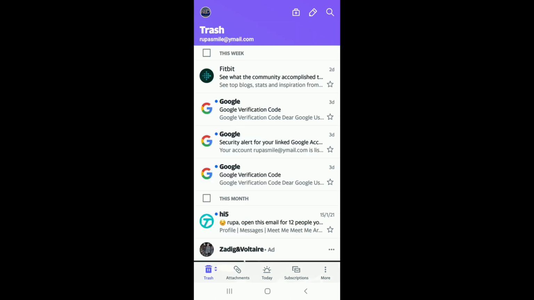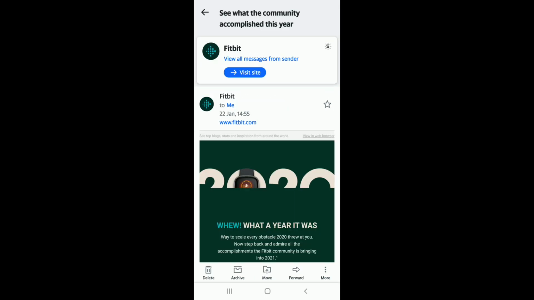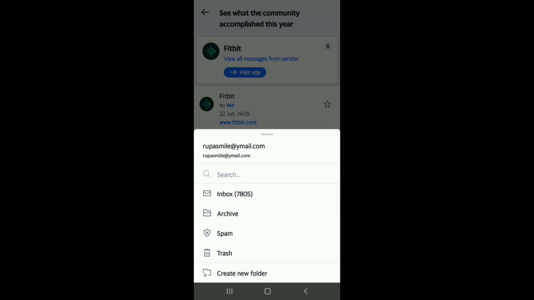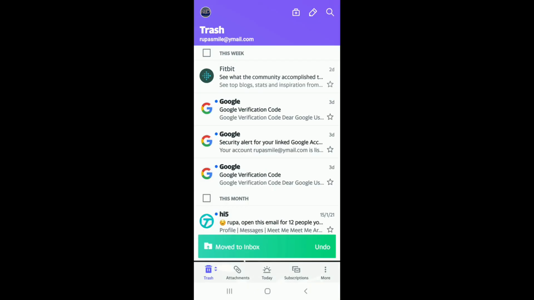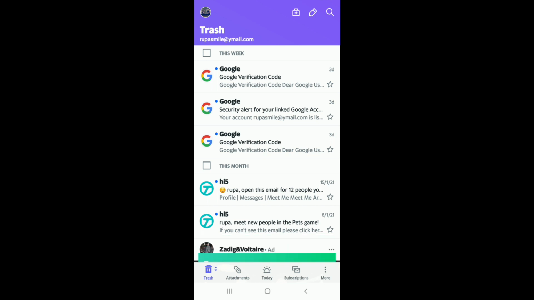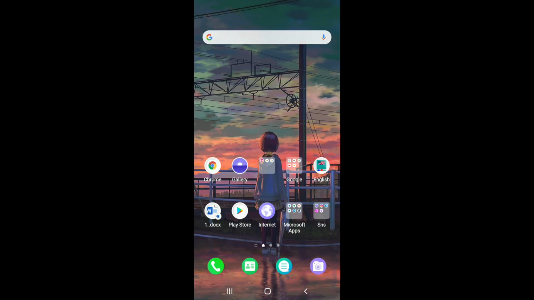To quickly retrieve the message, simply tap on the message you want to retrieve. Tap on the message to open it and tap on the move button at the bottom of the page. Now select inbox, and the message that you have accidentally deleted is back in your inbox out of the trash folder. That is how you can quickly retrieve deleted emails on Yahoo.